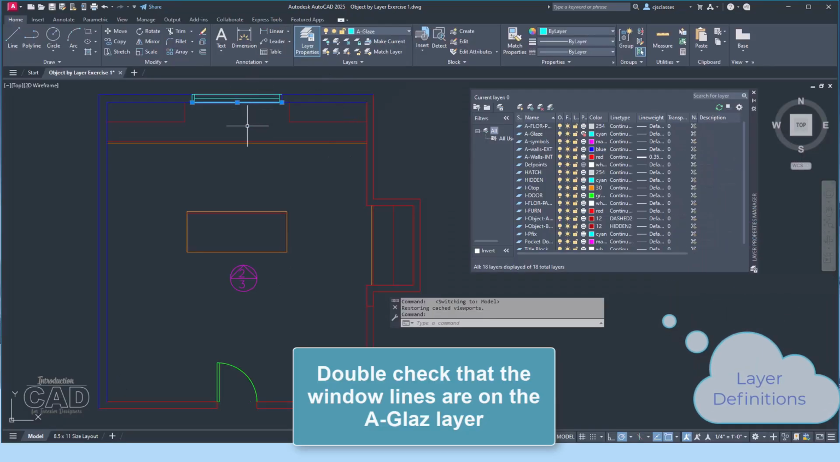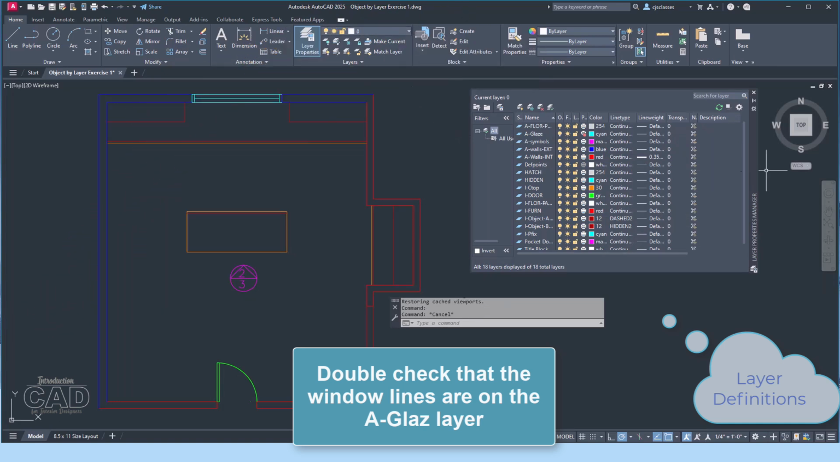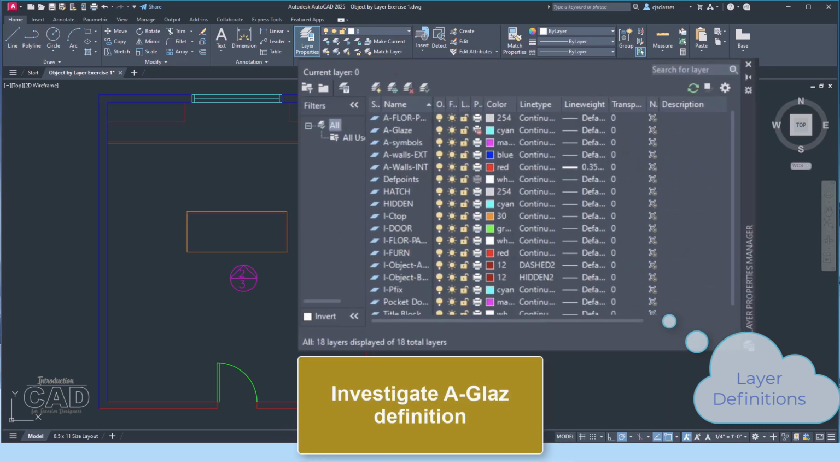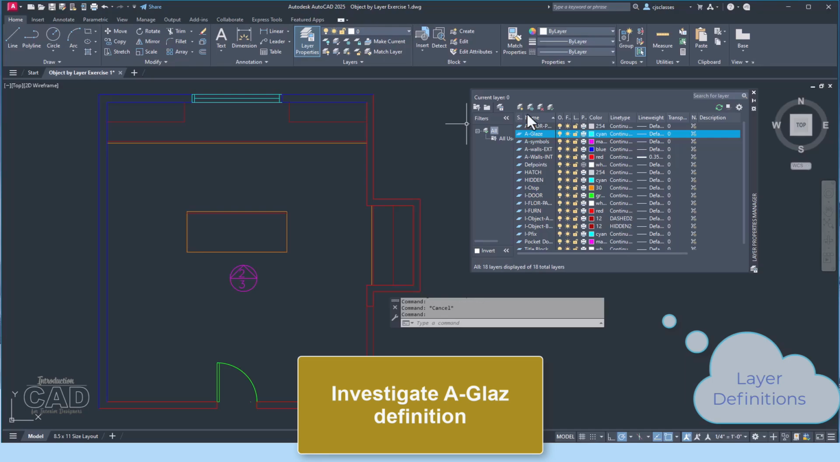Let's fix the window graphic first. Grip the window lines to identify that they were placed on the correct layer, A-glaze. Next, go to the layer and investigate possible reasons why the objects on this layer are not showing up in the virtual print. The issue can be clearly seen here if you know what you're looking for. In the plot column, the printer assigned for A-glaze has a red symbol on it, indicating that the printer is turned off for this layer. Pick on it to turn it back on.